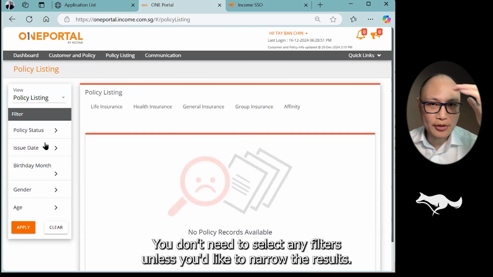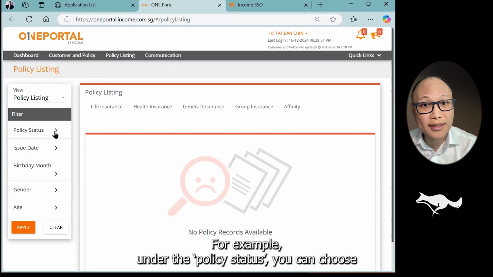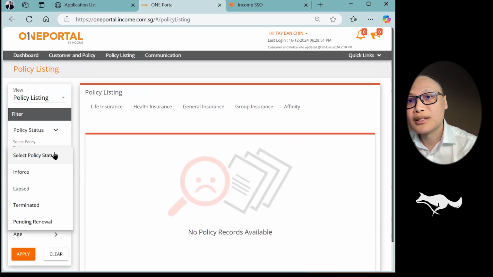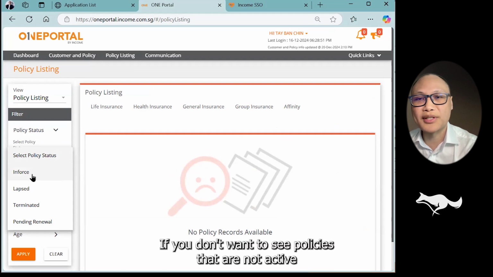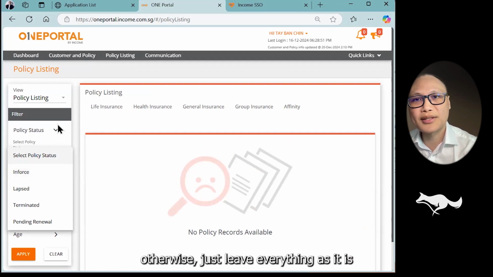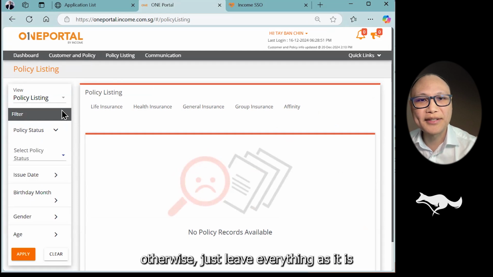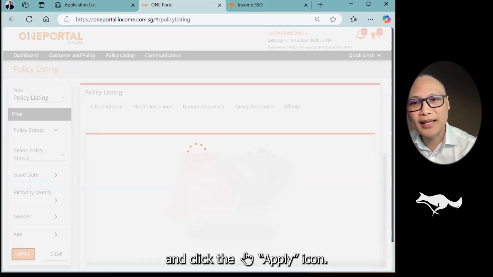You don't need to select any filters unless you'd like to narrow the results. For example, under the policy status, you can choose just enforce policies if you don't want to see policies that are not active. Otherwise, just leave everything as it is and click the apply icon.